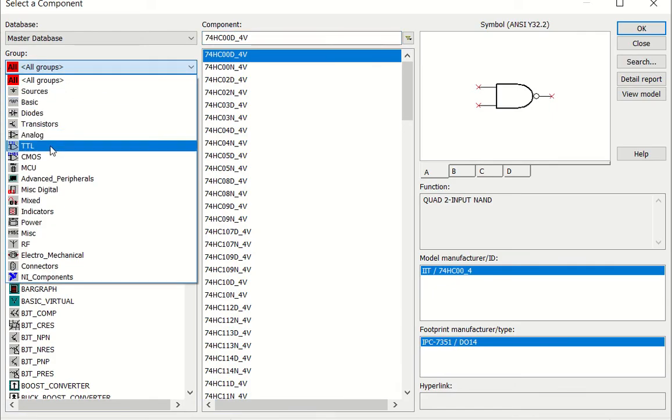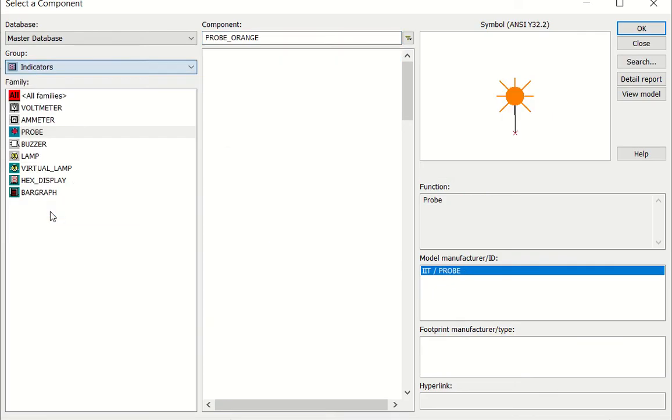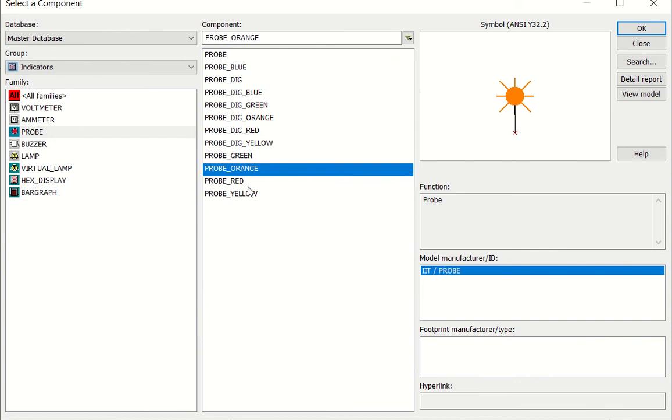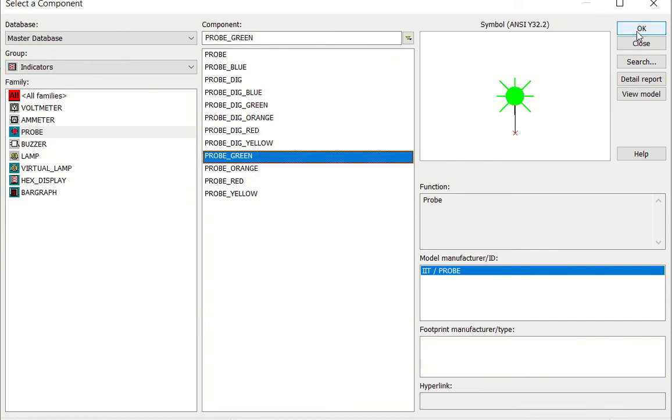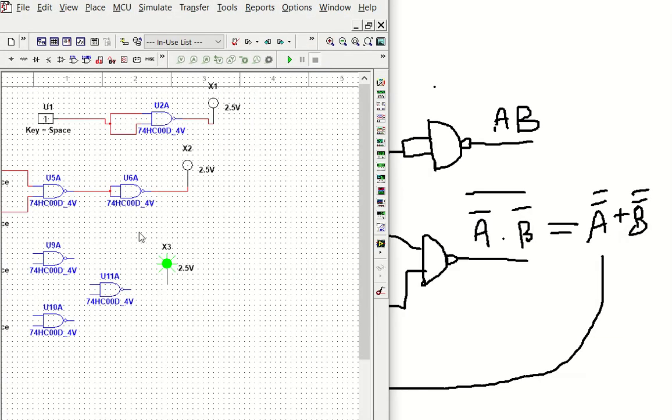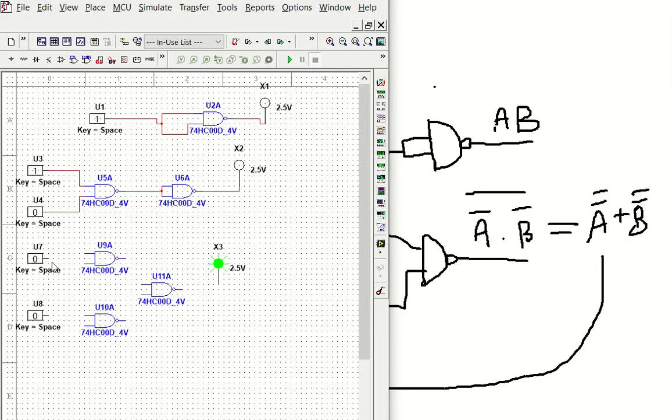Next we need our last component, which is showcasing the output. So you can select any colored light and just place it. Now our next task would be to connect. We can just wire it anyhow you want. Just take a wire and connect. That's it. Next, just connect with the next NAND gate.